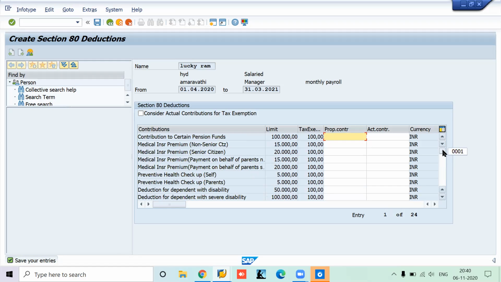Other than that, the proposed contribution: it is not necessary for an employee to contribute for each and everything. Suppose I am contributing only for medical insurance premium. Again, there are two categories: non-senior citizen and senior citizen. Then preventive health checkup. So this proposed contribution, you have to contribute it, and towards the year end you have to produce bills or proof that you have contributed those things.